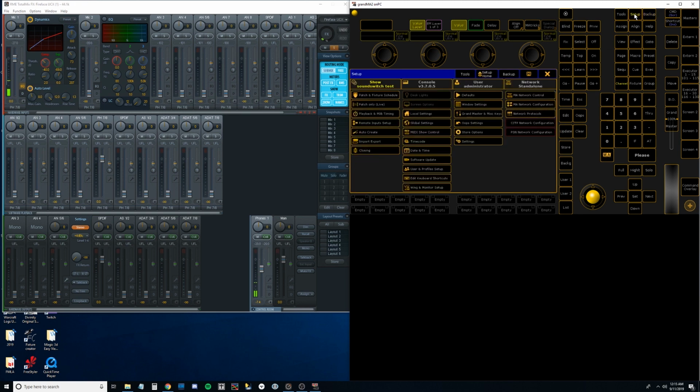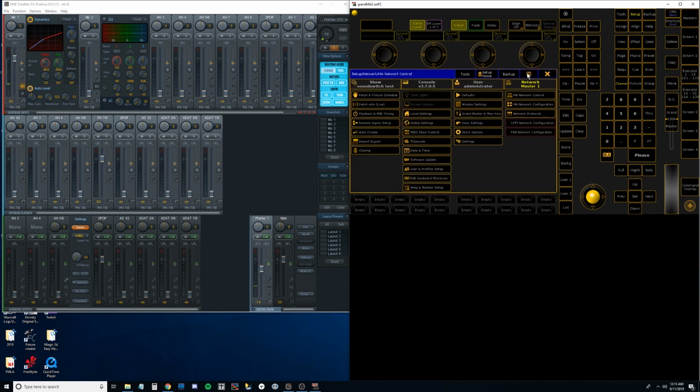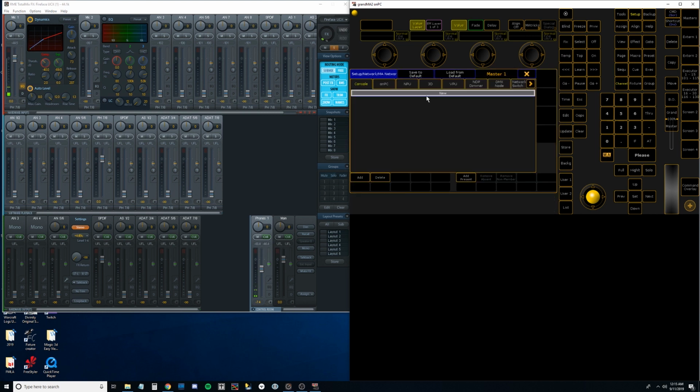Next, you click Setup, then click MA Network Control. Click on the session name field and call it something. I'm going to call mine SoundSwitch Session. Hit Enter, then click Create Session. Now click the X and click MA Network Configuration. Click on 3D.